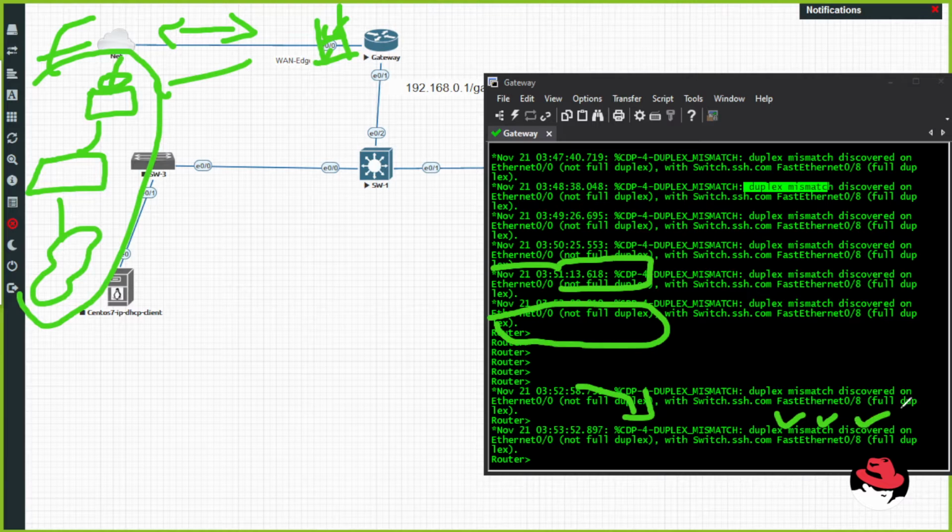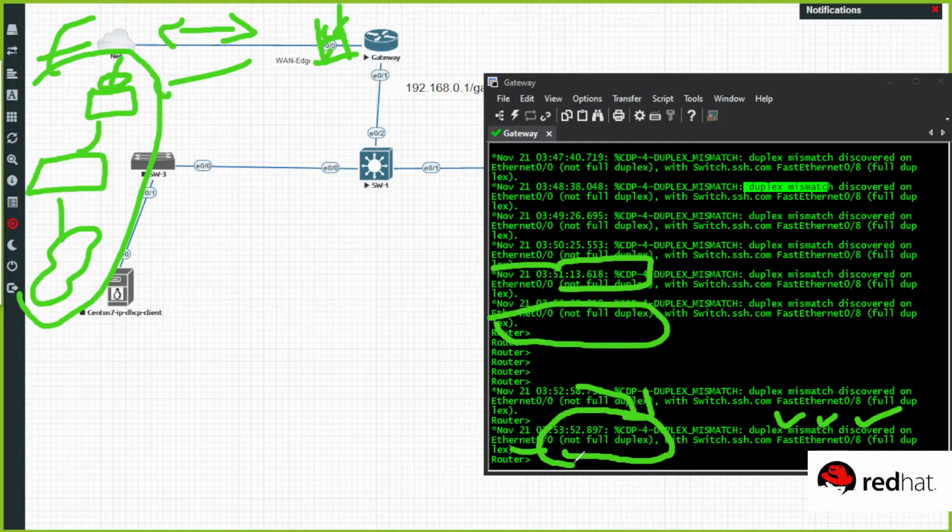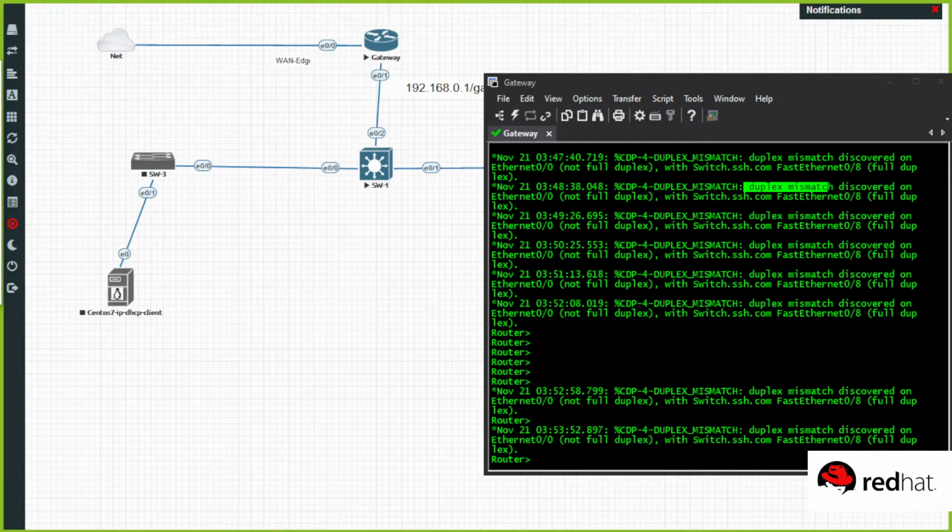Duplex mismatch discovered. The Ethernet 0/0 has no full duplex with the switch that's connected to the other end. The other end is what? FastEthernet 0/8 has a full duplex. That's it. So we need to fix that. If you see mismatched duplex, this is the error. And how do you fix it?